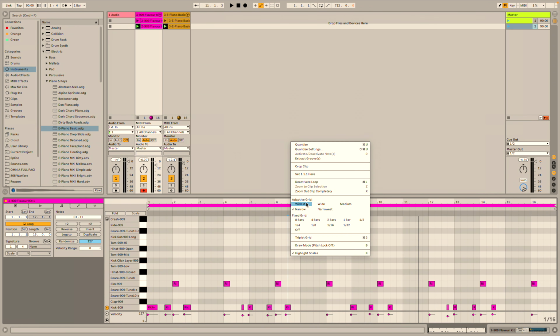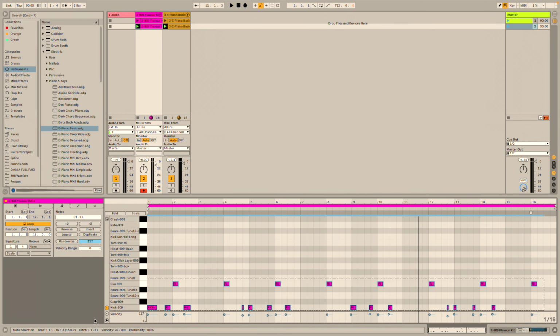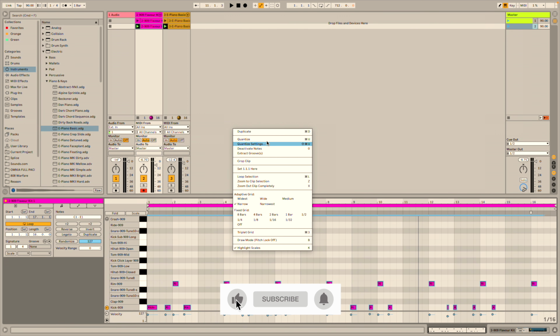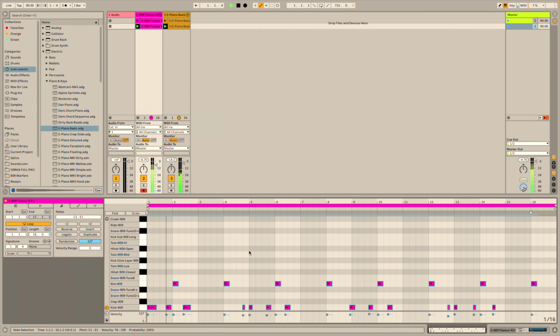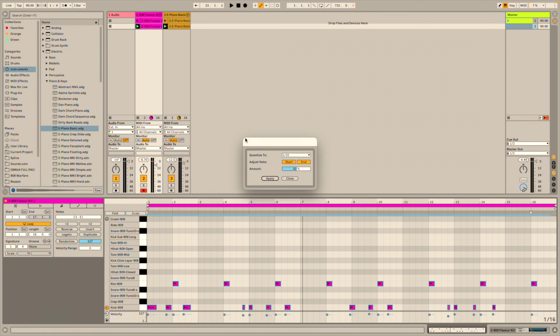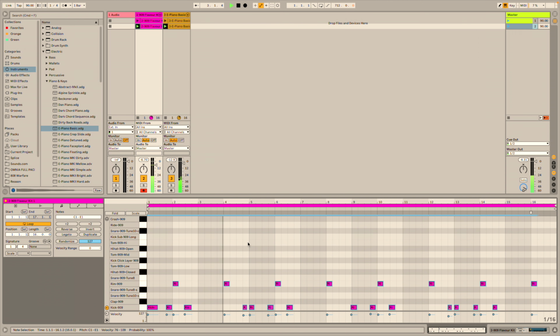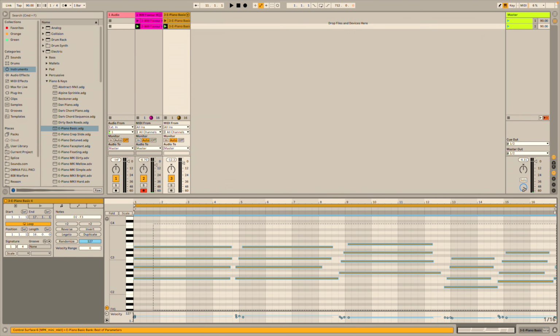So what we could do is we can quantize these by selecting all of these notes and then right clicking quantize, or Command U quantize. That should. And you can see your quantize settings by going quantize settings. Maybe we want it a little tighter, and you can adjust the amount. Same thing, if we wanted to maybe tighten up that piano to be more on the 1, we can quantize it.